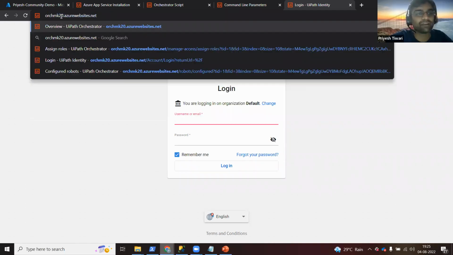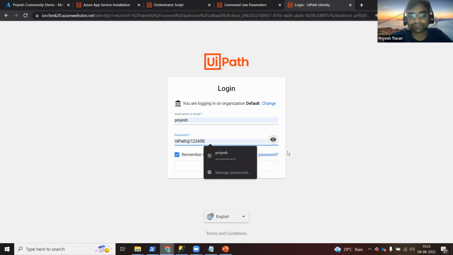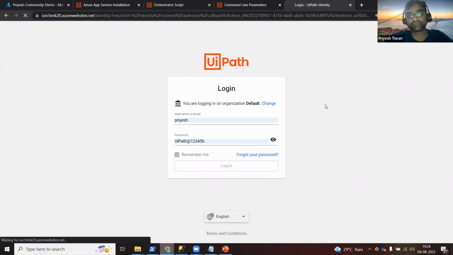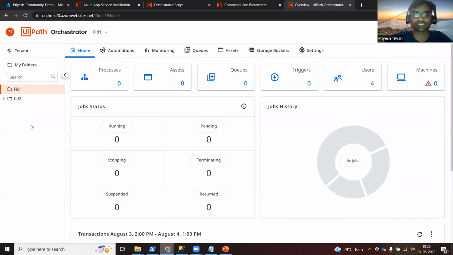So here in this example, this was my app service name, and it has appended azurewebsites.net at the end of this. I can simply browse through this, provide my details over here, and log into it. Once logged in, you have a similar kind of Orchestrator which you normally get for the on-prem installation, and you can very well use its features.